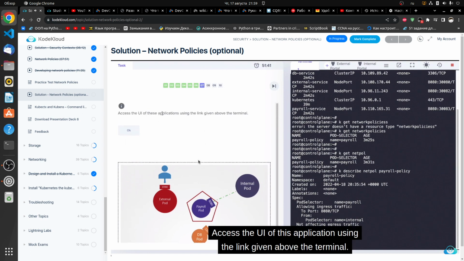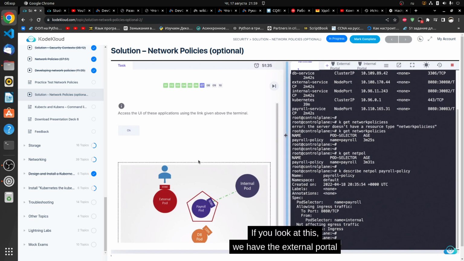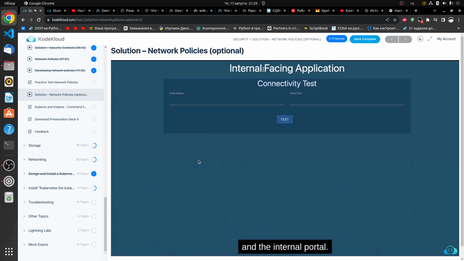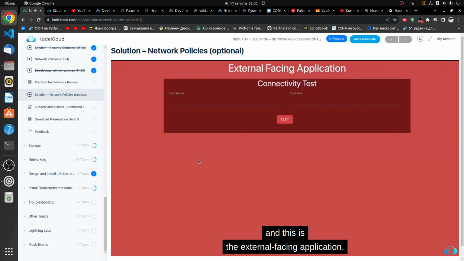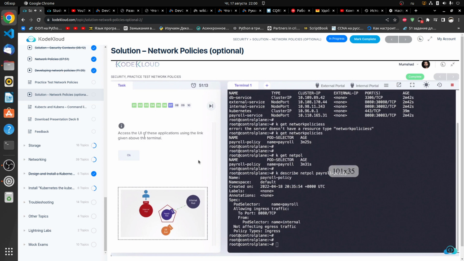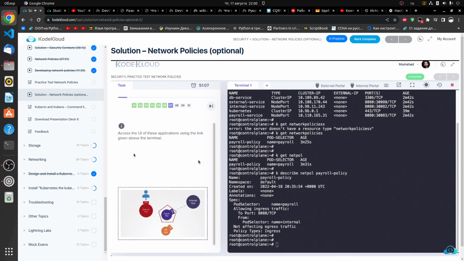Now access the UI of these applications using the link given above the terminal. If you look at this, you have the external portal and the internal portal. So let's open those up. This is the internal facing application, the one with the blue background, and this is the external facing application. We've just done that.